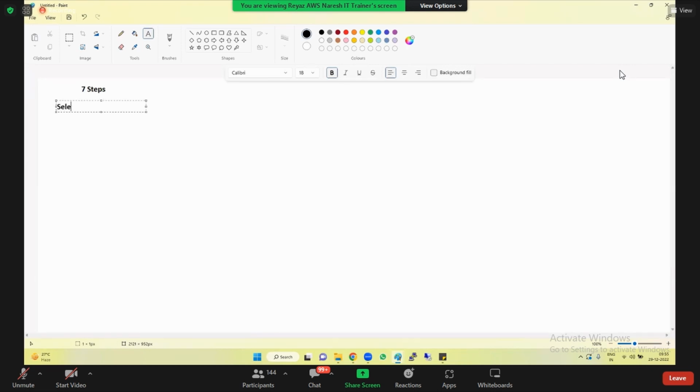The first step is you need to go and select an AMI. Did we learn about AMI? We need to select the AMI, the operating system. And then the second step is we need to select the instance type. Did we learn about instance type? What is the instance type that we should choose? T2 micro.